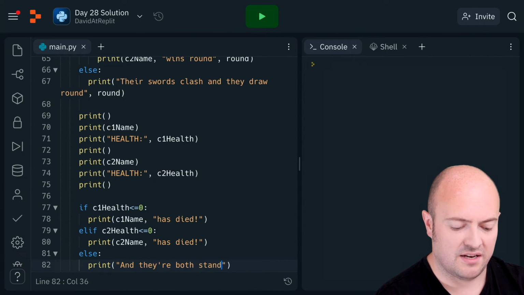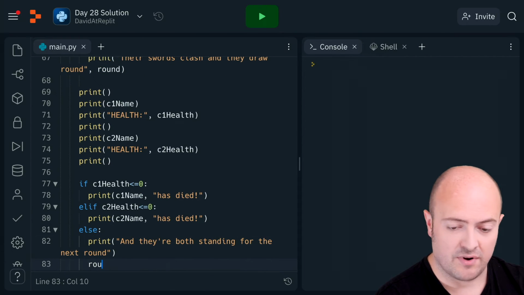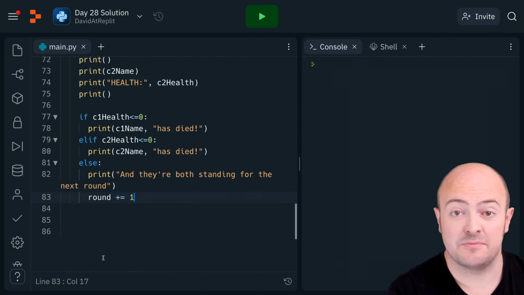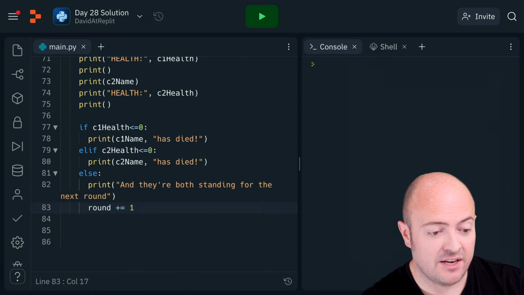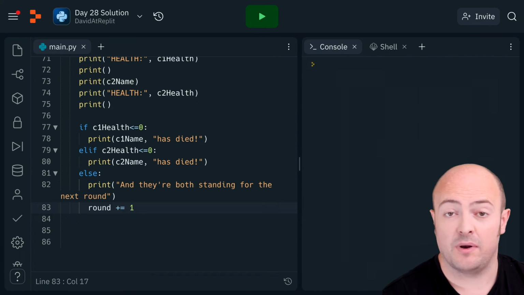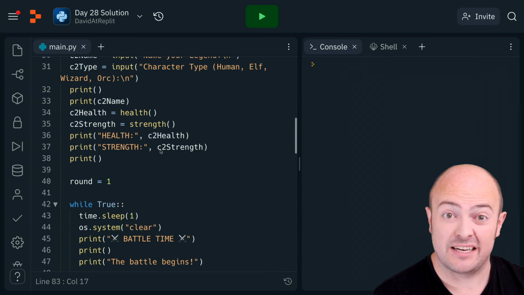They're both standing for the next round. Now, if that's the case, we need to do round plus equals 1 because we're going into the next round, and that would take us back into the loop. Now, interestingly, I've done a bit of a silly thing here, but I've said that the way I want to display the result is I want to display it outside of the loop.